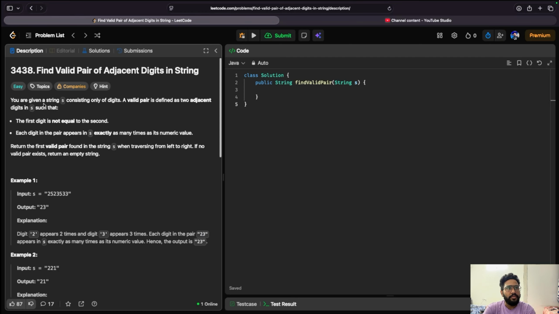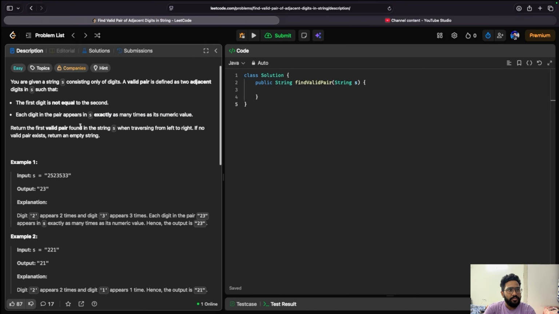We are given a string s consisting only of digits. A valid pair is defined as two adjacent digits in s such that the first digit is not equal to the second one, and each digit in the pair appears in s exactly as many times as its numeric value. Return the first valid pair found in the string when traversing from left to right. If no valid pair exists, return an empty string.